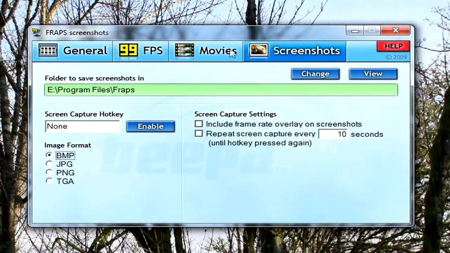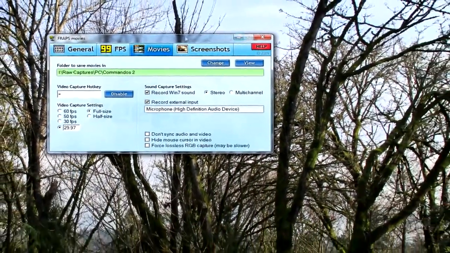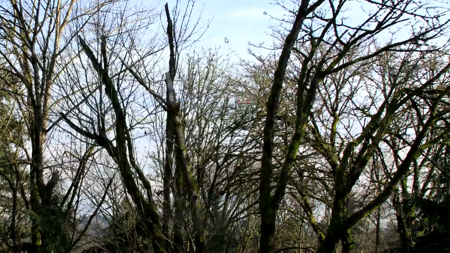So the last tab under FRAPS, I never use it, but some might. It's for screenshot capturing, so you can specify a folder to place screenshots in, give a hotkey, what type of format, blah blah blah. So that's the basics of how to use FRAPS. Now, since I can't demonstrate exactly how it's going to work when you get a full screen game, I'm going to use my media player to show you what's going on and how that works.